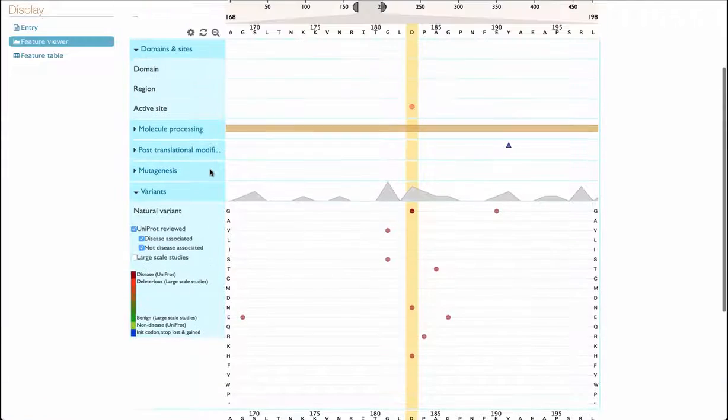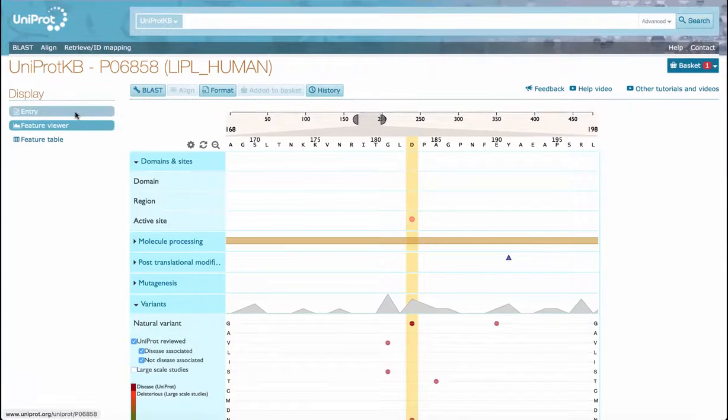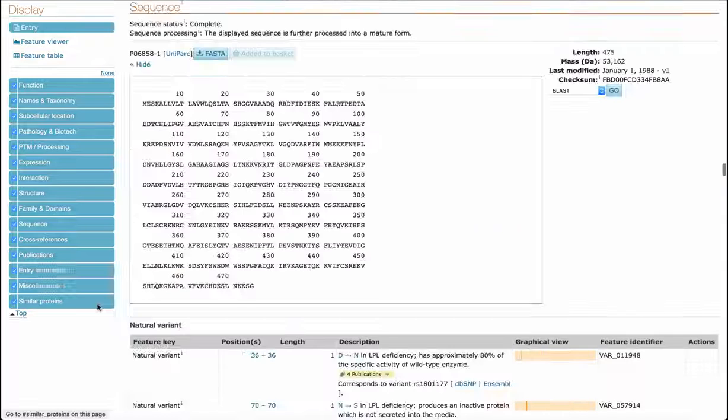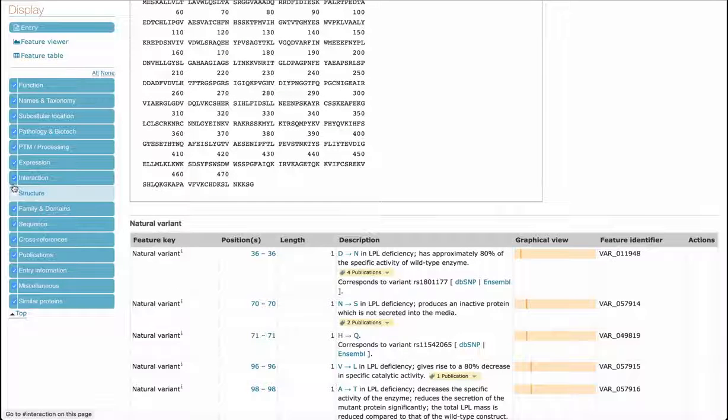Switching back to the default entry view, the left-hand side also provides a navigation bar where you can see all the different categories of information available for this protein, such as function, names and taxonomy, sequence, etc. Any unavailable categories will be greyed out. You can click on the category names to jump straight to them. You can customize your view by deactivating any categories you are not interested in seeing.